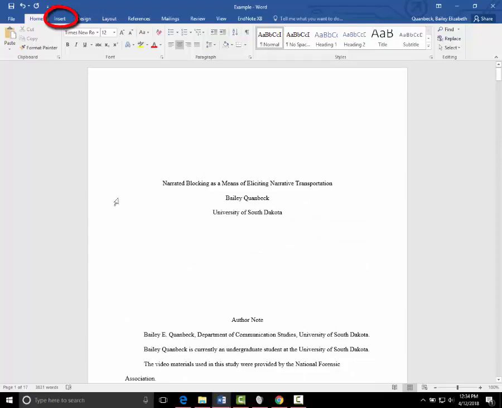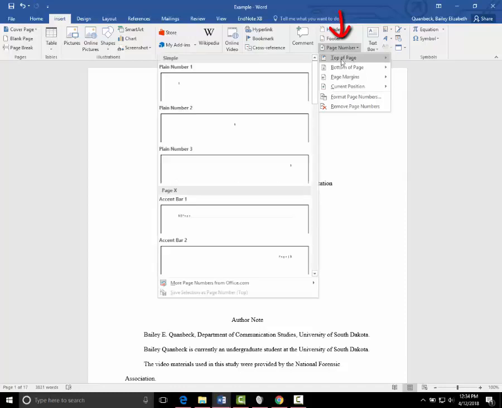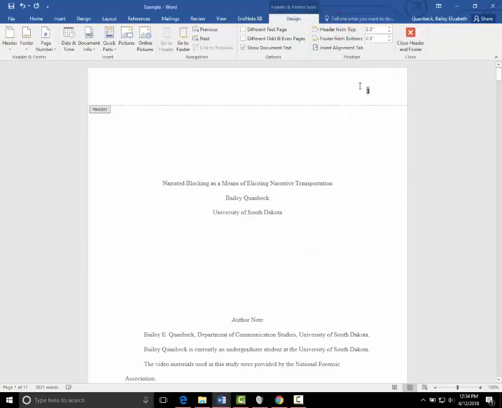Under the Insert tab, select Page Number, Top of Page, and Plain Number 3, which is the option to place the page number in the upper right corner of your document. This will automatically shift your toolbar to a Header and Footer Tools Design tab. Select the option for Different First Page. Note that this option is only available if your cursor is located in the header.